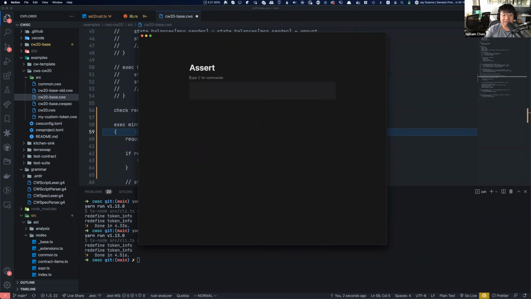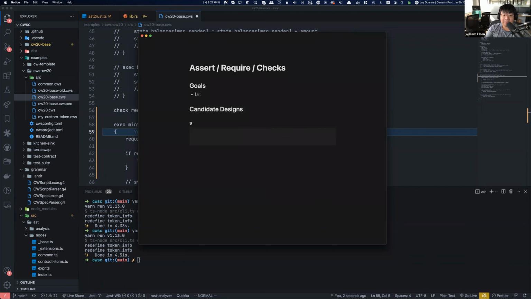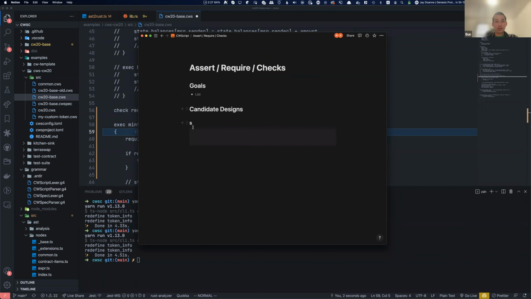Assert. So basically we have to go over candidates. Yeah. Assert, require, checks. Okay, so candidates, right? I'll have you write the options. Candidates. Where you put that page? It's in the CW script, all the way at the bottom. Language design. Okay. Yeah. Goals.